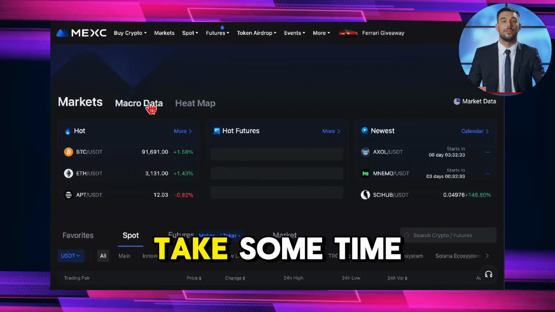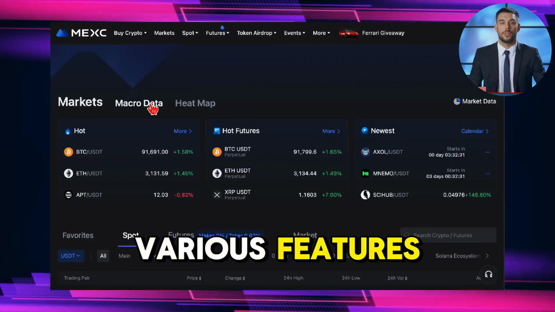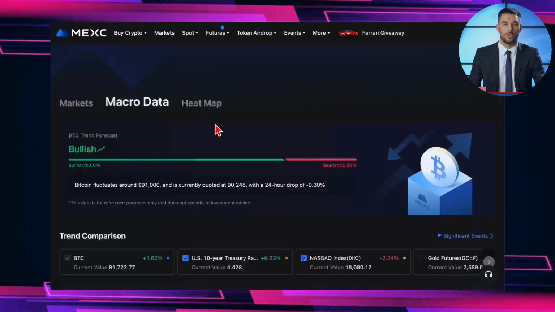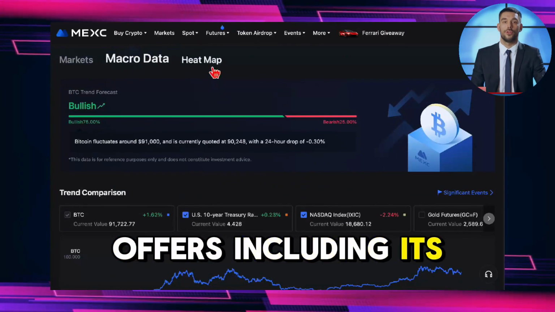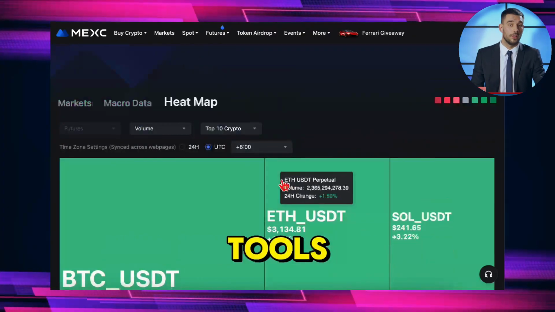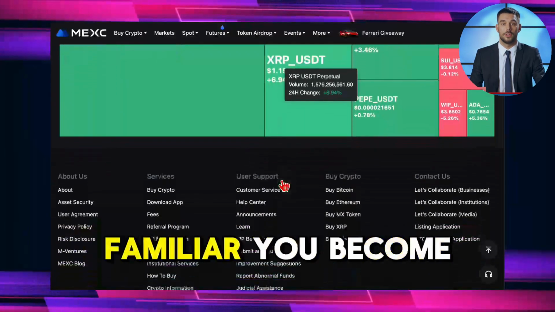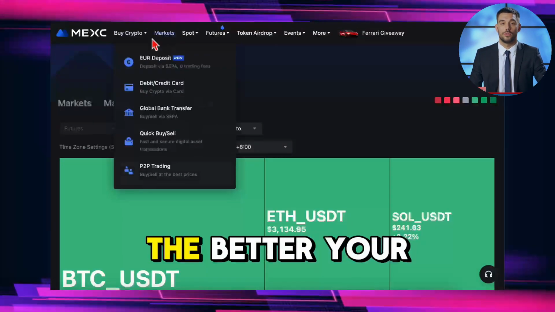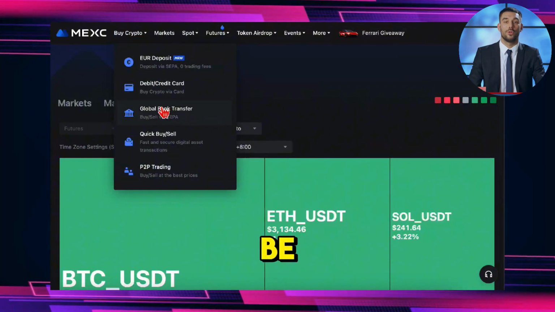Exploring MEXC features, advanced trading options, and market analysis tools. After logging in, take some time to explore the various features MEXC offers, including its advanced trading options and market analysis tools. Remember, the more familiar you become with the platform, the better your trading strategies will be.